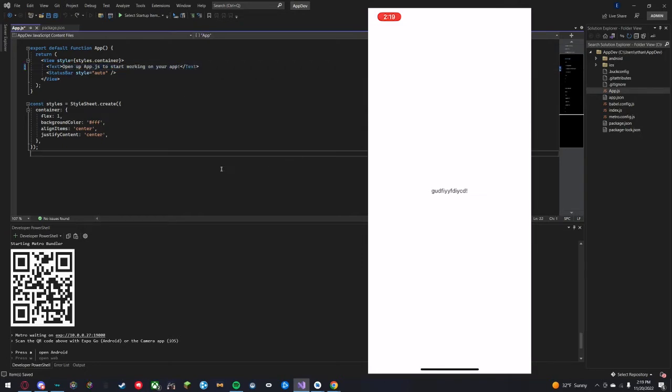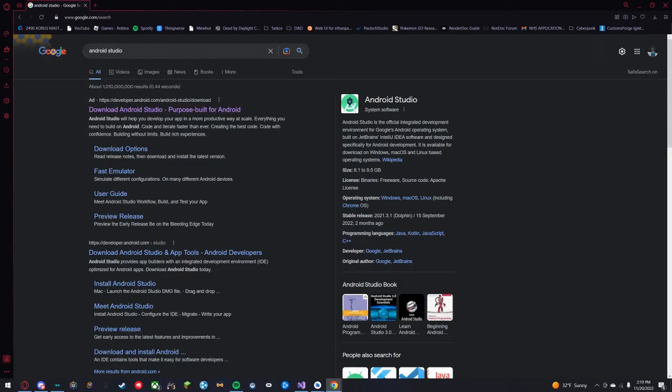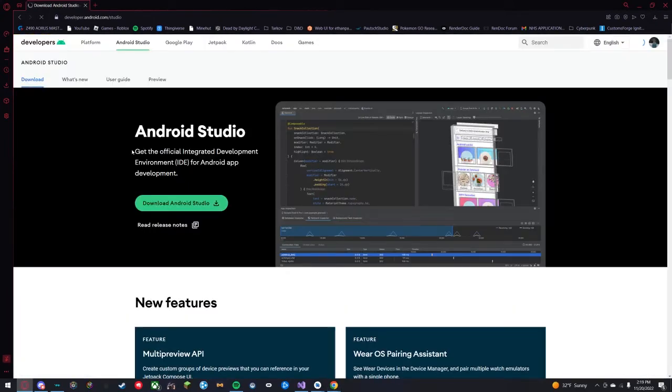There's another thing you can do, which is create an emulator on your computer. So what you do basically is you emulate a phone on your computer without having to use your own mobile device. And so I'm going to show you how to do that now. What you want to do is search for Android Studio and then go to download options. What this is basically is a download for an emulator that creates a simulation of an Android phone.